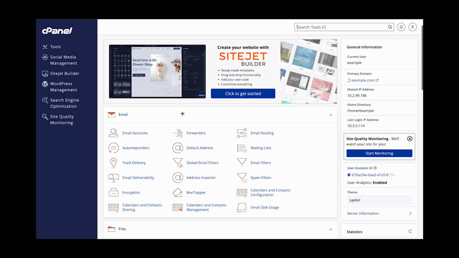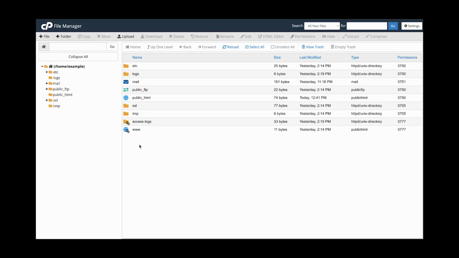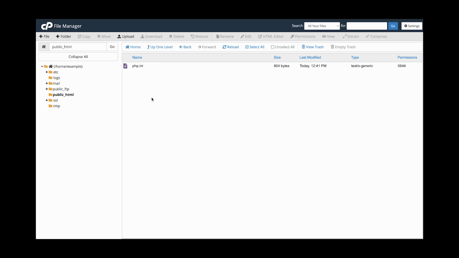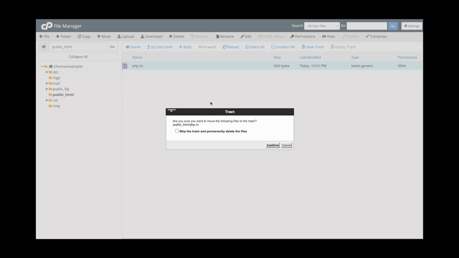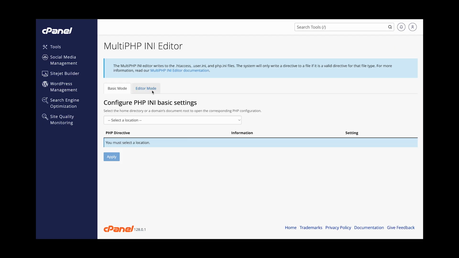To do that, I'll open up the File Manager interface, then select my domain's php.ini file from the public HTML folder and click Delete. I'll check the box to skip the trash and permanently delete the file, since this is a demonstration, but you can move the file to the trash if you think you might want to recover it.